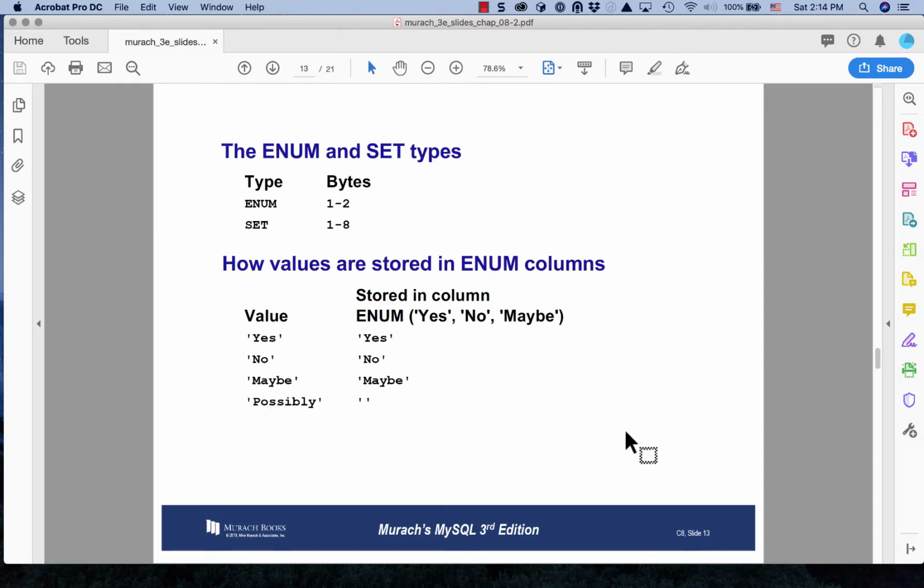Okay, now we've got a couple of cool types called ENUM and SET. These are not part of the SQL standard. They're part of MySQL, and they seem cool, but I just want to warn you now that I'm going to talk you out of them. Okay, so how do they work?